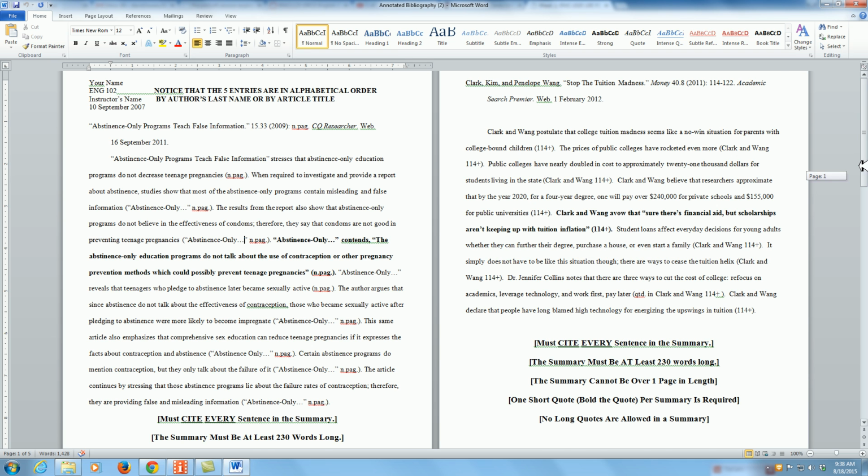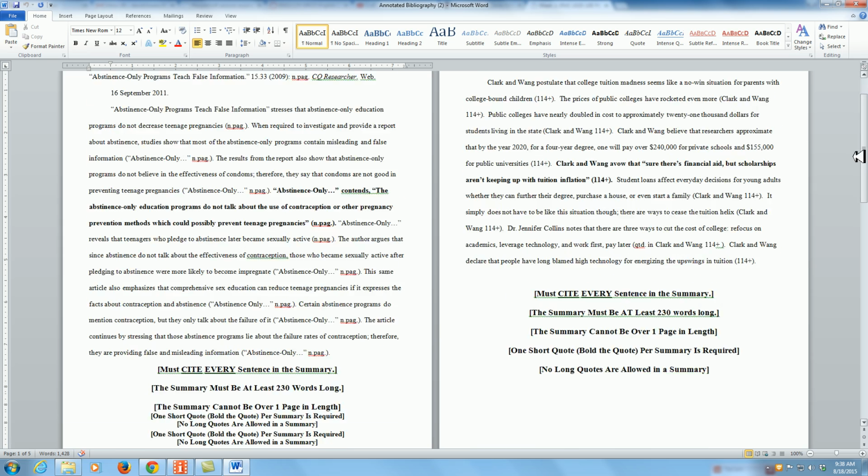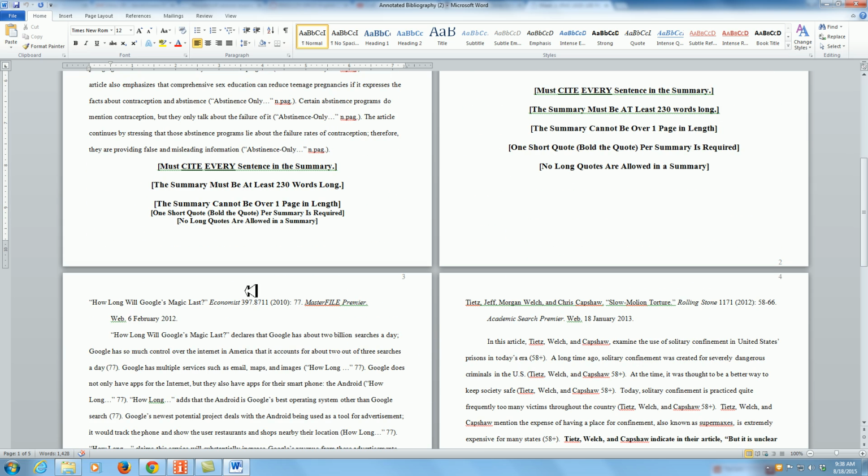The second one here, you'll see, actually has two authors, Clark and Wang. Okay, you'll notice here on each one of these annotations, as the textbook explains to you, each one of the bibliography entries uses what is called hanging indent. Hanging indent is where you start at the margin, and then the second line is going to be indented. The first line is always at the margin and the second line is indented.